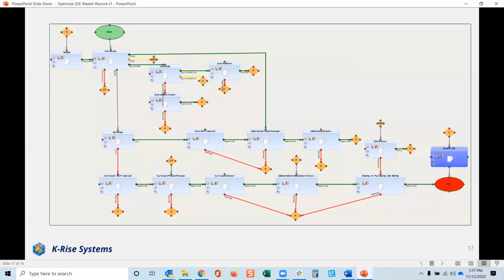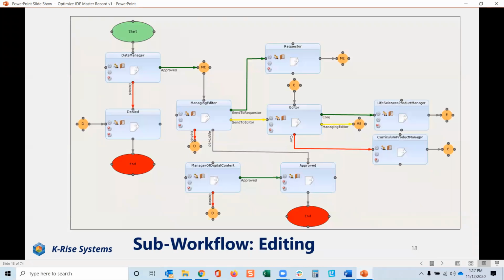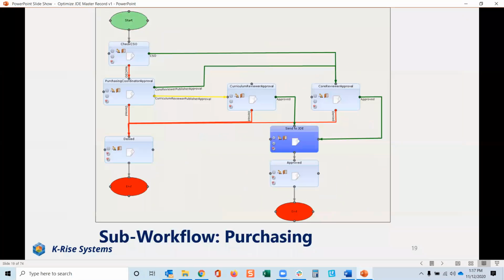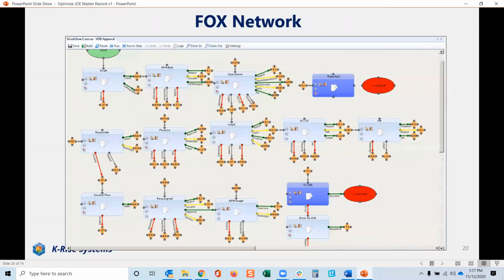This is very, very involved. And so once again, the production workflows, this is actually Carolina they presented. And with Carolina, they've got sub workflows. In other words, they have parallel workflow processes dealing with the editing on the lines, another sub workflow dealing with the purchasing. So the workflows can get very, very involved.